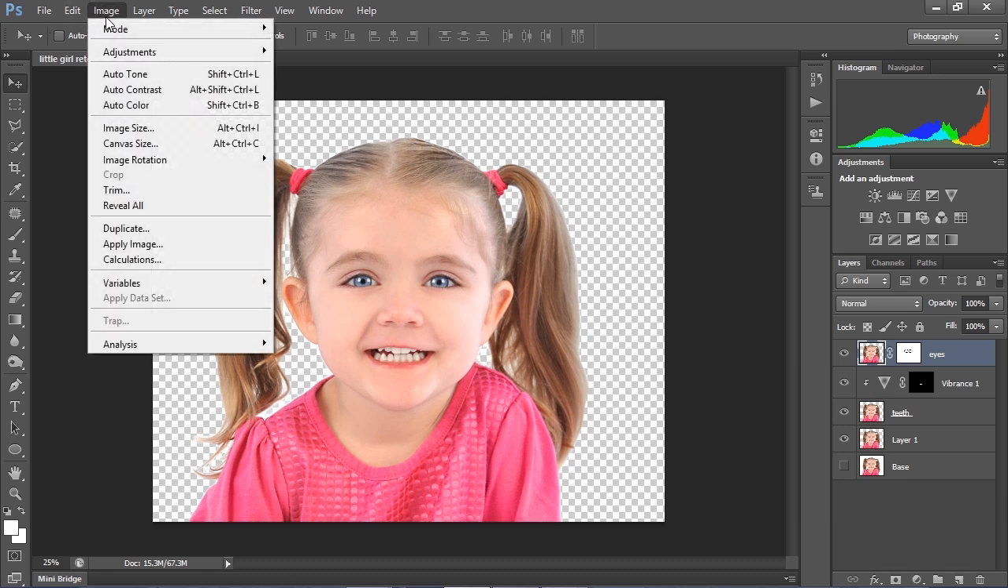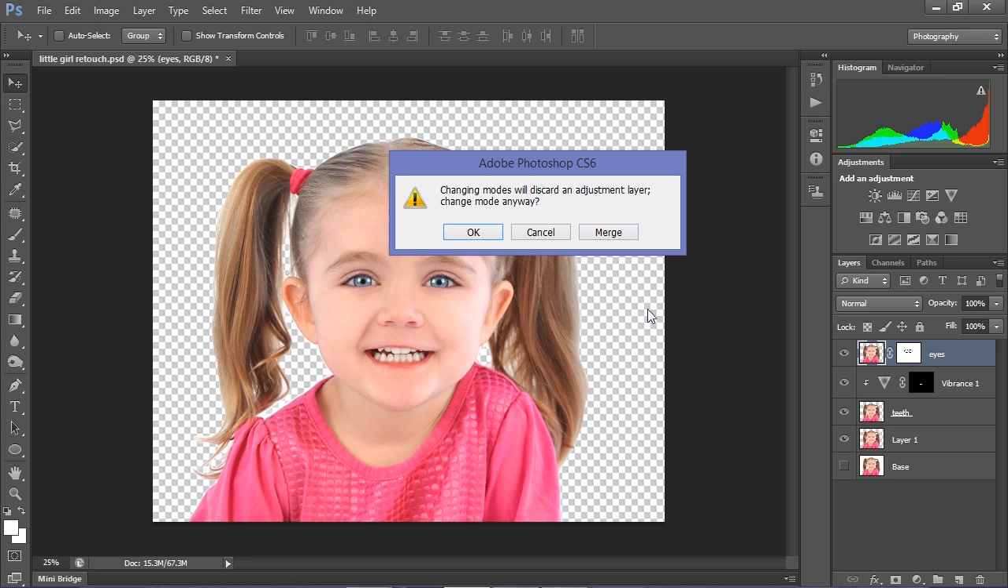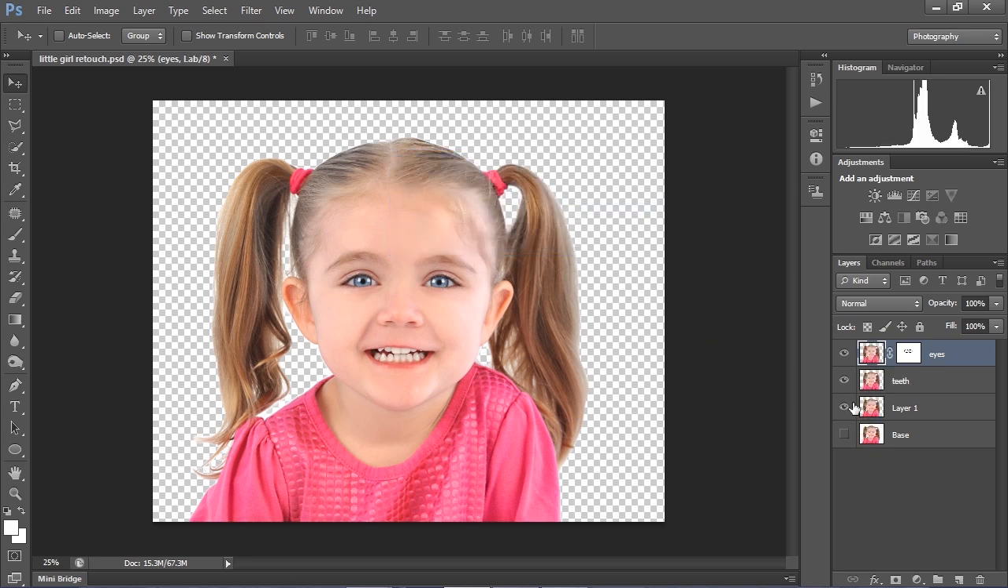Click image, mode and select Lab color. Changing modes will discard an adjustment layer. Change mode anyway. Okay, let's change mode. It's not a big deal actually. And then press Alt, Control, Shift and E, and Alt, Command, Shift and E if you're working on Mac. I'm going to call this channels, as I'm going to work on channels as well as you, I guess.